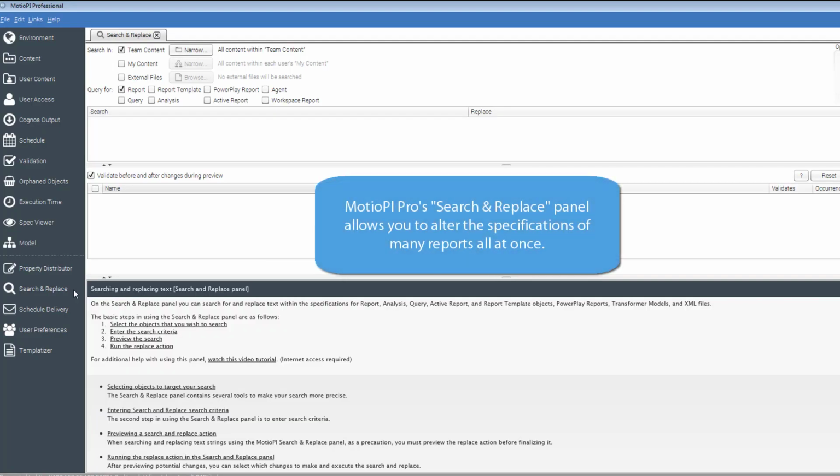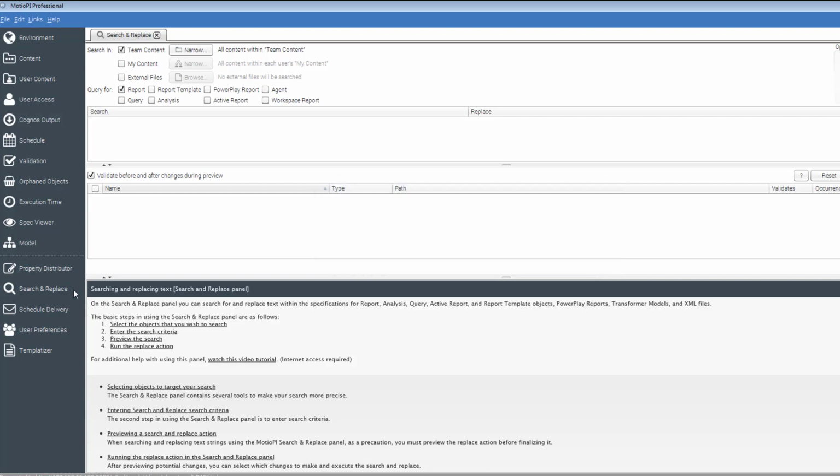The Search and Replace panel lightens a Cognos administrator's workload in a variety of ways, such as editing text or editing embedded SQL statements. I'm going to focus on just one use case so that you can best understand how the Search and Replace panel works for you.